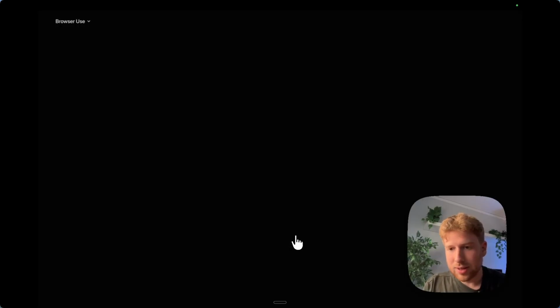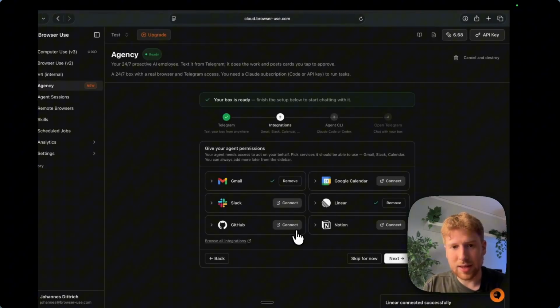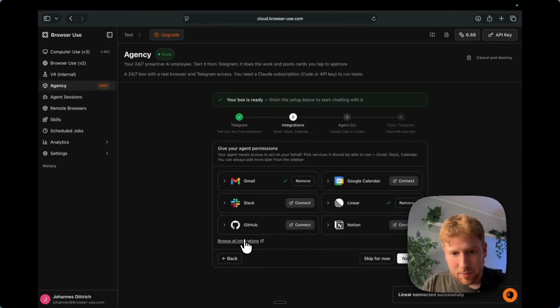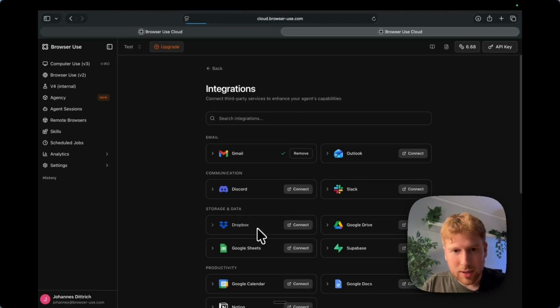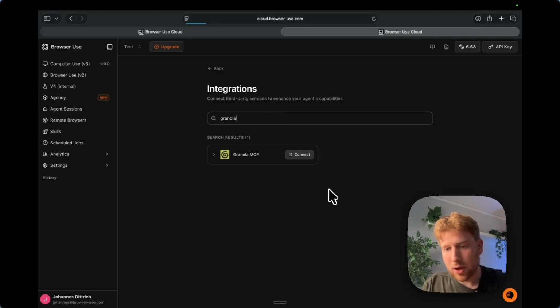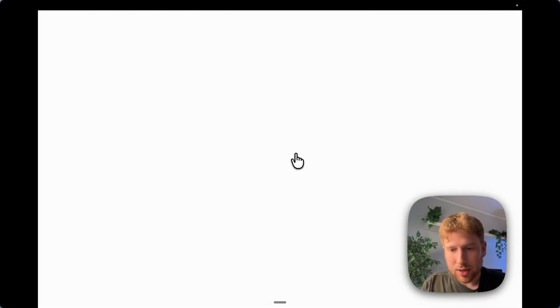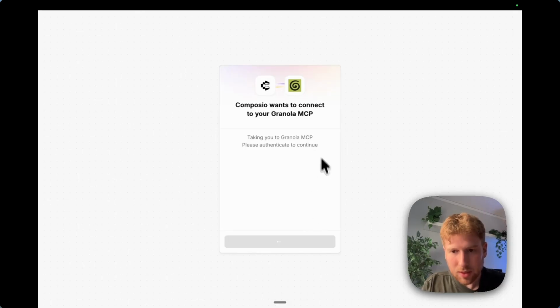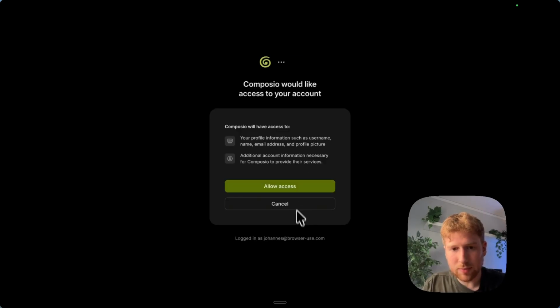And it literally takes only a few seconds and then it's done. And because when we are doing it, I also want to show you the cool stuff. So for example, for our meeting notes, we use Granola. So now I can connect the Granola MCP server.